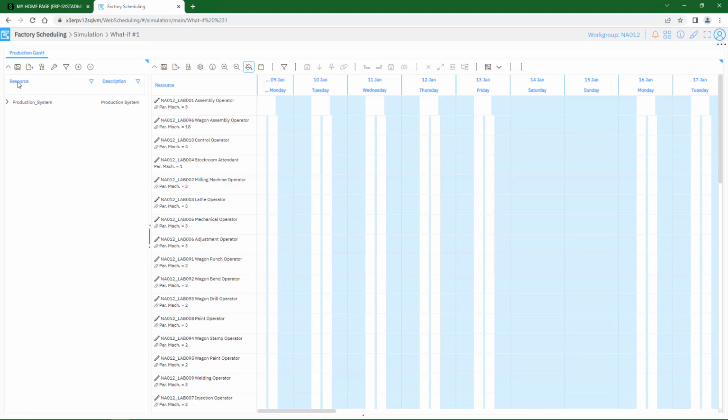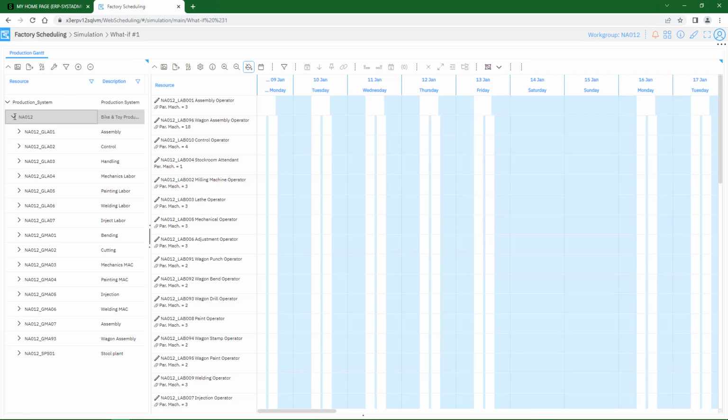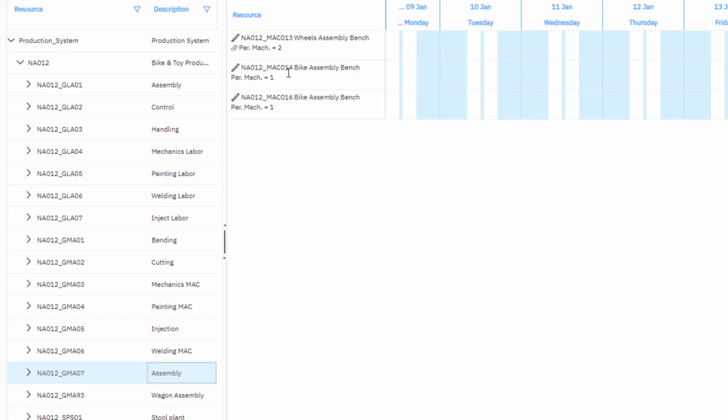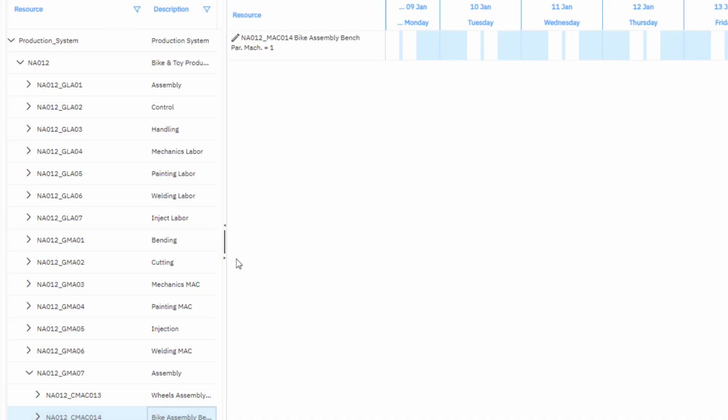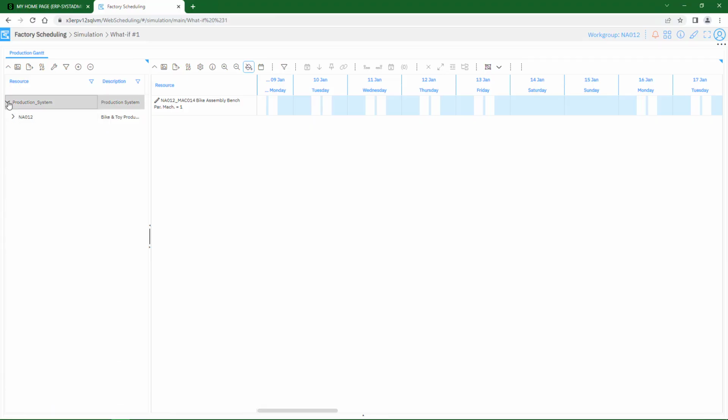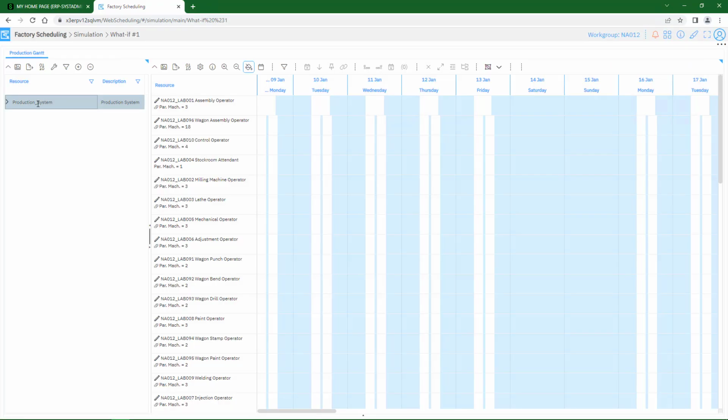Starting on the left with the resource tree, let's expand it to show the workgroup or site and its resources. Scrolling to the bottom of the tree, we see a group called Assembly. Clicking the group emphasizes the Work Center resources on the production Gantt. Selecting a specific Work Center within the group isolates that resource on the production Gantt. This gives the scheduler control over what they see in the Gantt chart at any given time. Scrolling back to the top and clicking on Production System refreshes the full resource view in the production Gantt. Collapse the resource tree to hide the resources.